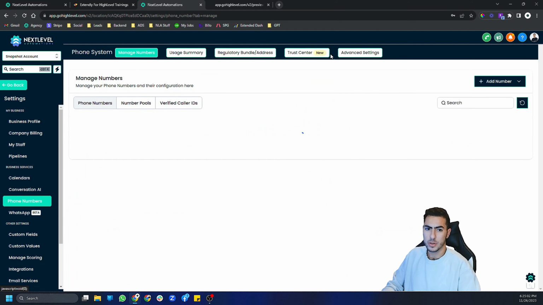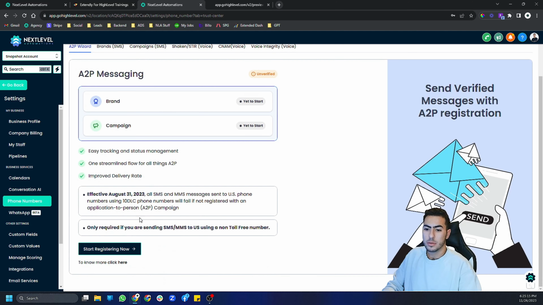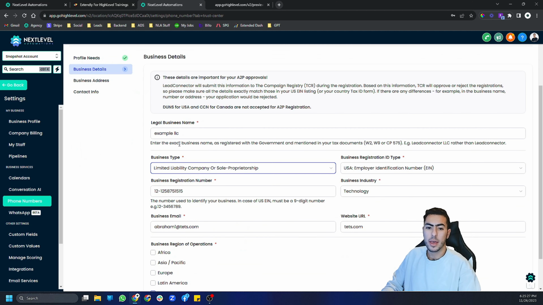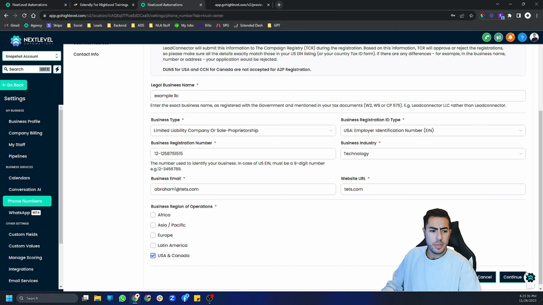So we're going to go to phone numbers and then the trust center. Click on start registering now. And we're going to go through some basic things here. So is the business registered in the US? Yes. Do I have a tax ID? Yes. Okay, great, because I'm not a sole prop. So now everything here is filled out.